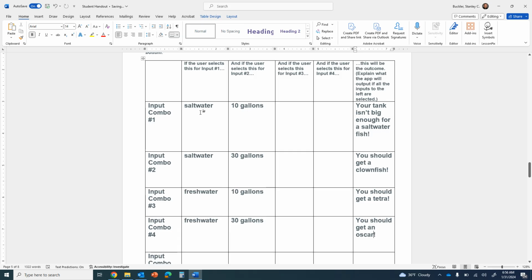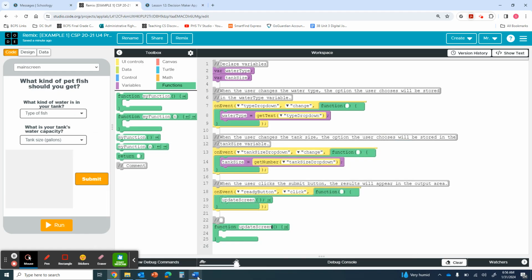So the first one is if I have salt water for my tank and 10 gallons, then salt water and 30 gallons. So basically I have my two options over here, salt water and fresh water, and each of them has two choices for the tank size. And as a result, I will have any one of these four outcomes over here. So let's go ahead and get back to the conditional and start coding this thing.